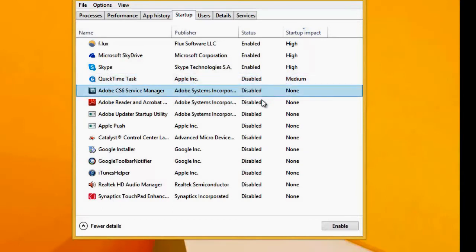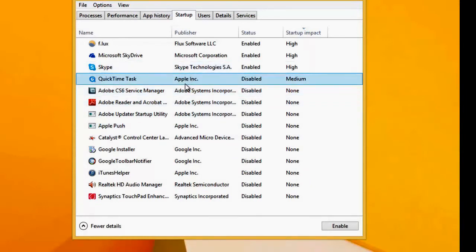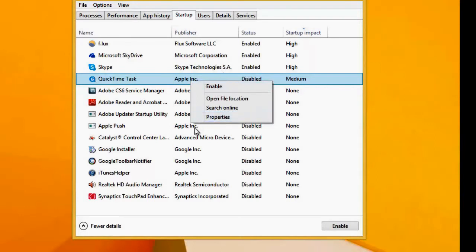This doesn't disable you being able to use the application. It only disables when it starts up. So if you don't want it to start up, but maybe you want to use it later on, you can disable it here. It's totally fine. And what this does is it'll really save you a lot of time during the whole boot process. It's really easy to disable. Just right click it and click enable or disable.